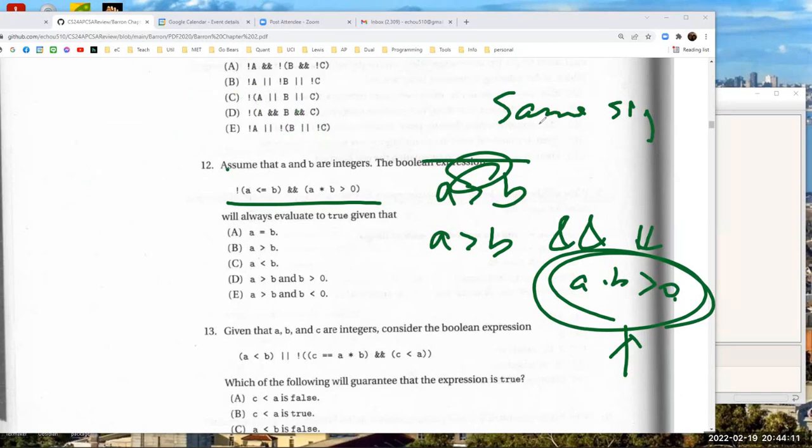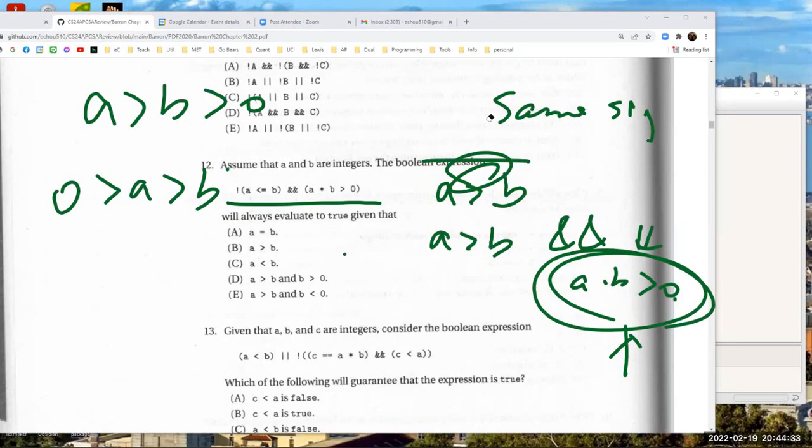Same sign, A greater than B, so you end up with A greater than B greater than 0, or 0 greater than A greater than B. Is that okay? Yeah. So what is always true is number 12. If A greater than B, then A will also be greater than B. Is that okay? Yeah, so D is the answer. Is that okay?